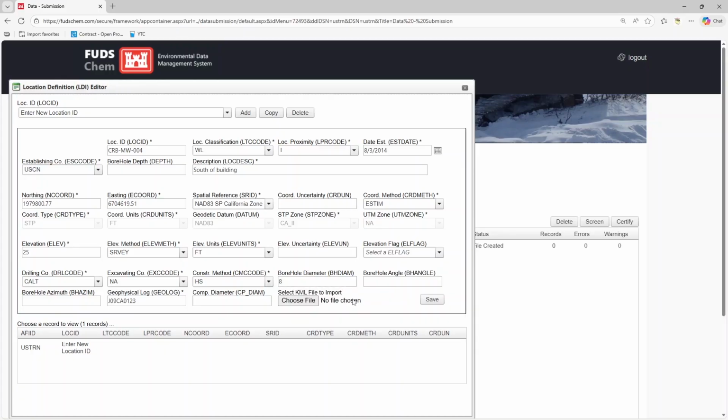The geophysical log field is used to indicate the FUDS property and will be automatically filled out with the correct value. In the case of a decision unit, DU, a KML file detailing the shape of the DU can be uploaded by clicking Select KML File to import. That does not apply to this example. Click Save.